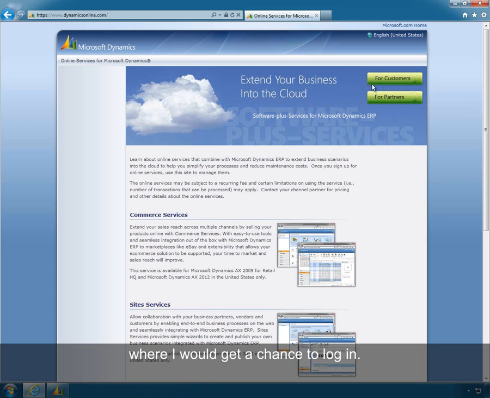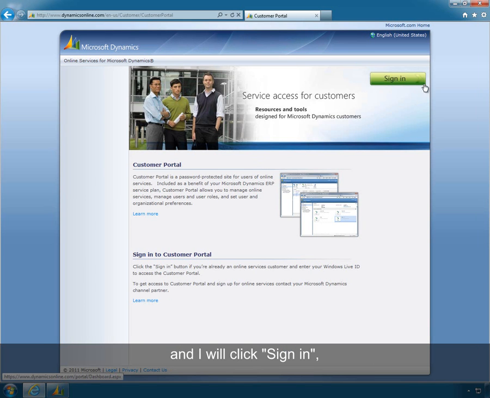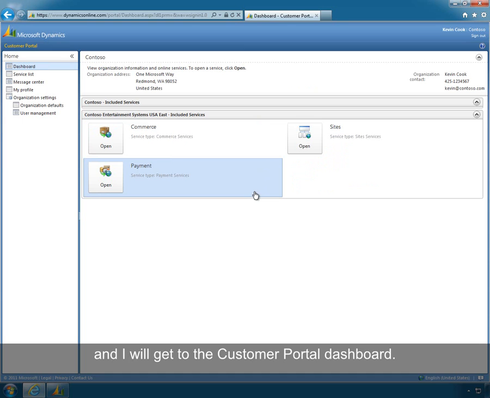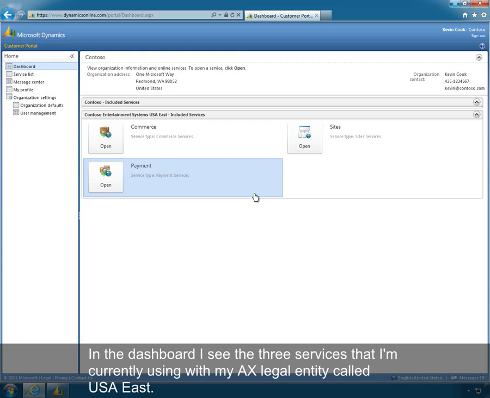The easiest way to remember is to browse to www.dynamicsonline.com, where I will get a chance to log in. As a customer, I will click for customers and I will click sign in. I will sign in with my Windows Live ID. And I will get to the customer portal dashboard. In the dashboard, I see the 3 services that I'm currently using with my AX legal entity called USA East.